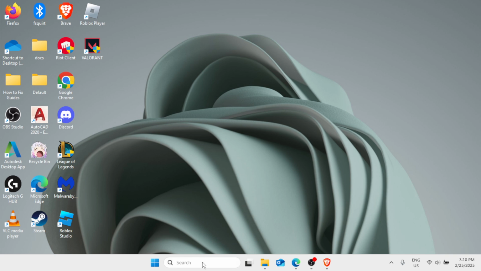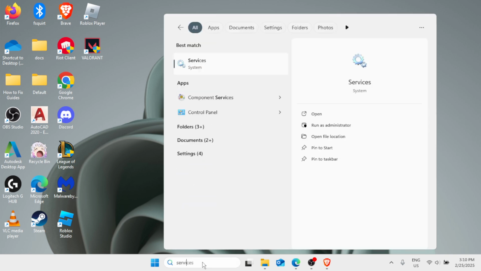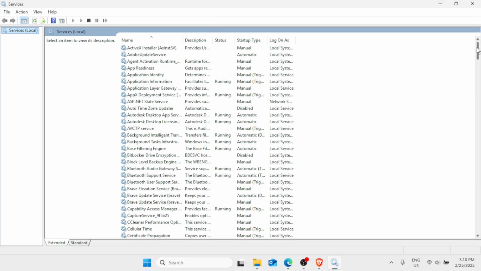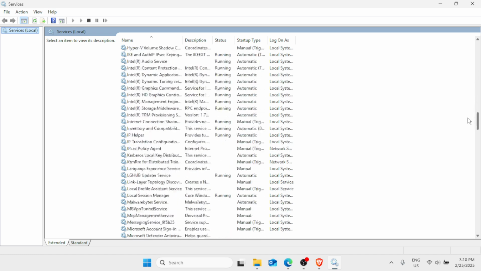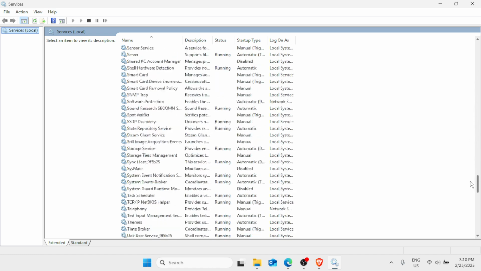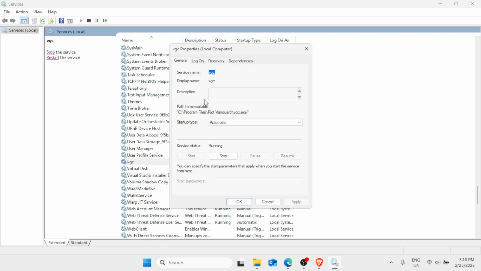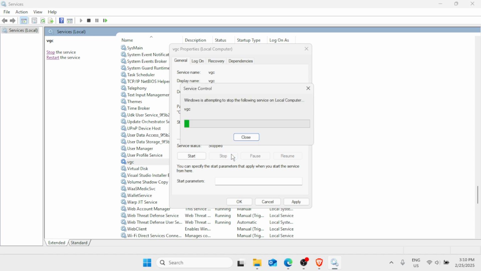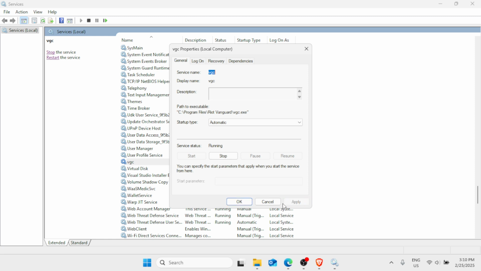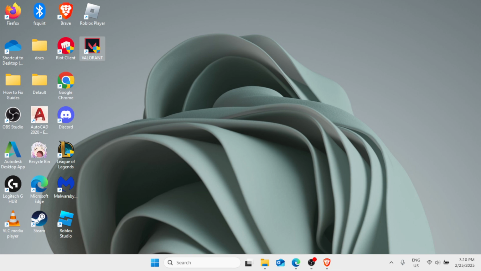So in the Windows search bar, type here services. Click on it under the best match. Now simply scroll down to the V section and look for the VGC service. Once you find the VGC, make a right click, select properties. Startup type, make sure this is automatic. If it has stopped running or if it is not yet running, click on start. If it is already running, click on stop. Click on start to restart the service, then click on apply and click on OK and simply close this window.